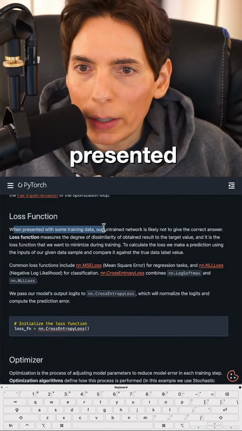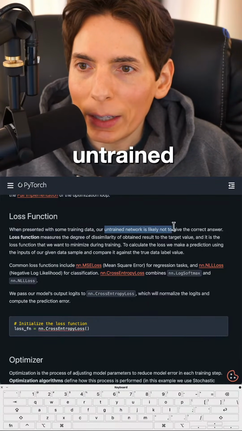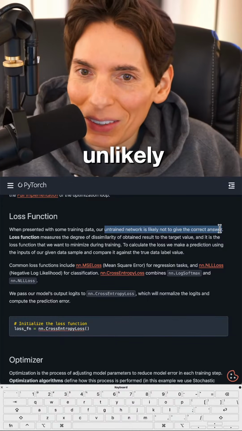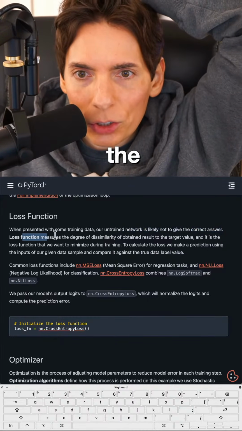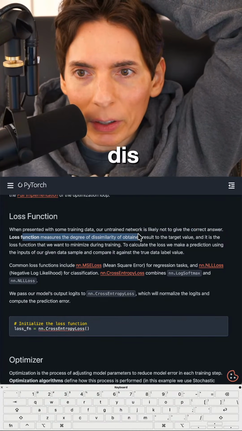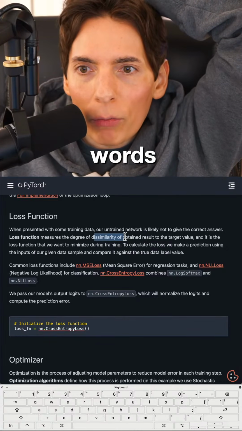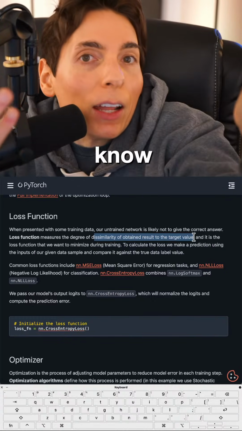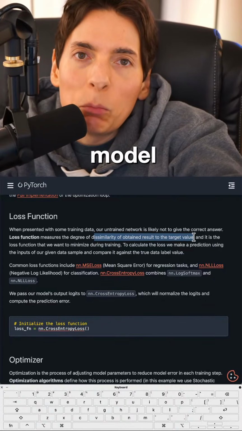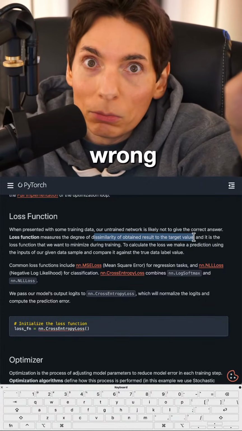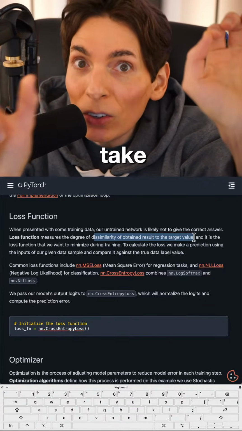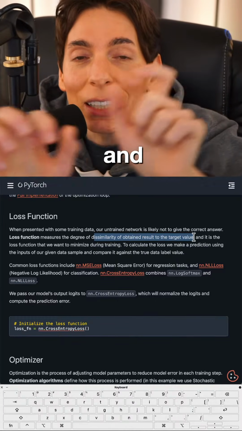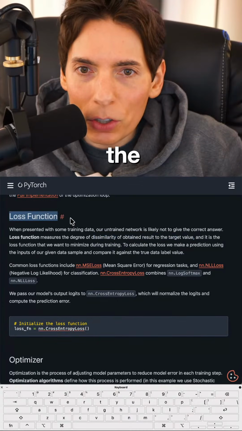When presented with some training data, our untrained network will likely not give correct answers. The loss function measures the degree of dissimilarity of obtained results with a target value. It's just going to say we already know what the answers are when we're training the model. When the model guesses, it's going to be wrong. Then we take the real answers and subtract the answers that the model guessed. That gives us the difference, and that's the loss function.